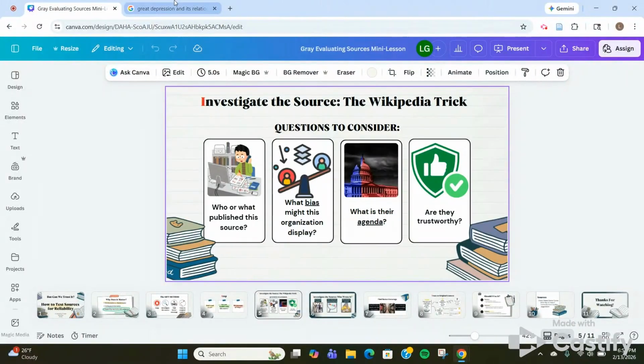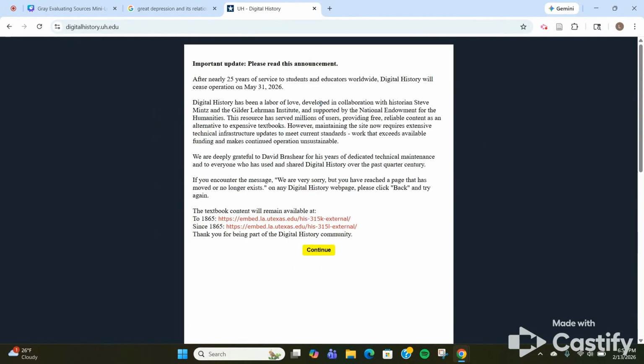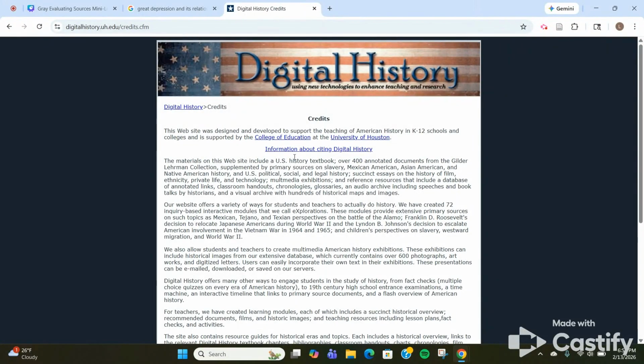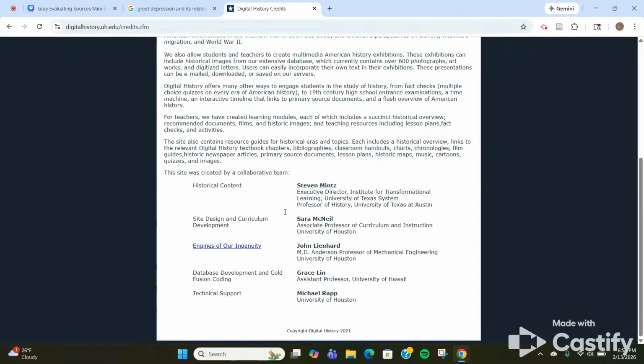So we'll go back to our example of digital history. Sometimes you can find out this information just looking at the website. When we scroll to the credits at the very bottom, we see that they show the materials that they use in digital history, which include a U.S. history textbook, annotated documents, and primary sources, all of which are good pieces of information. And if we scroll down, we can see the collaborative team. Now, all 5 members of this team are professors of history, of instruction. Therefore, we can infer that they are experts in their field, that they are well researched in their fields, and this would therefore be a reliable source.